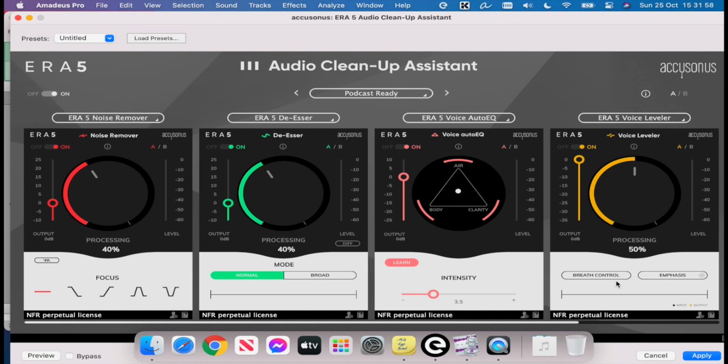Now, again, you've got De-Esser and stuff like that. If you really find that you don't want the De-Esser, you can switch it to another one. Or here you can turn on breath control as well. So let's just have a look at this.